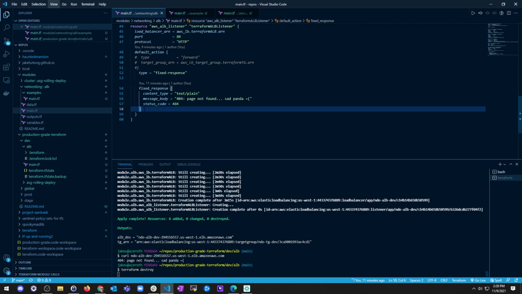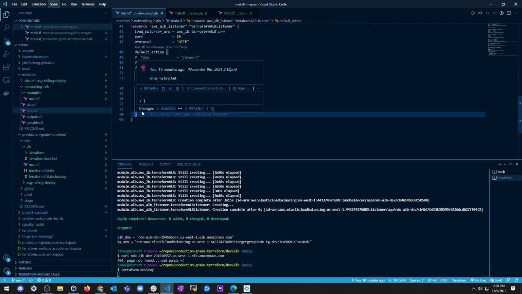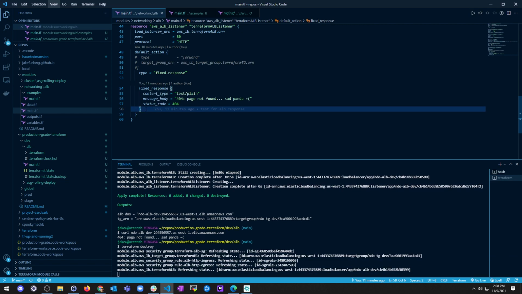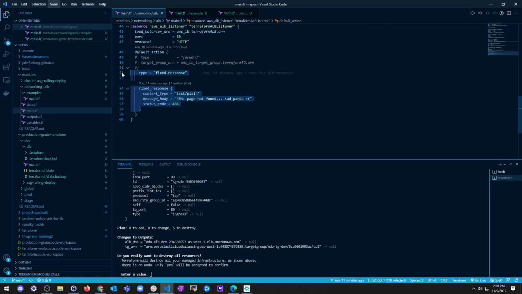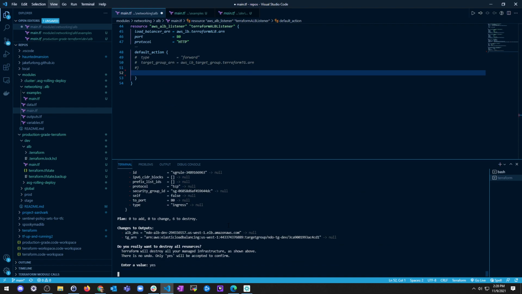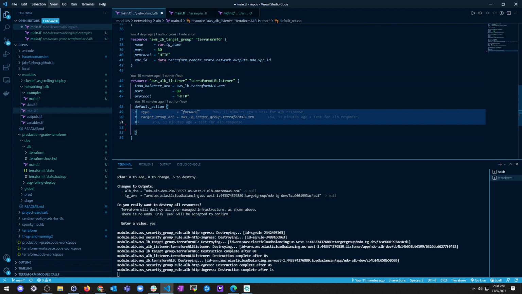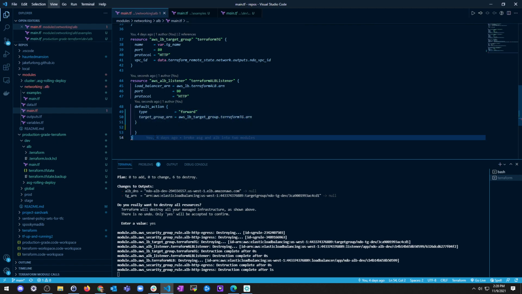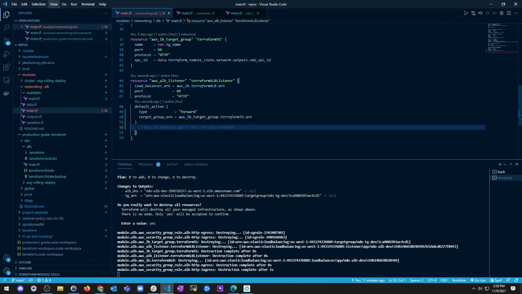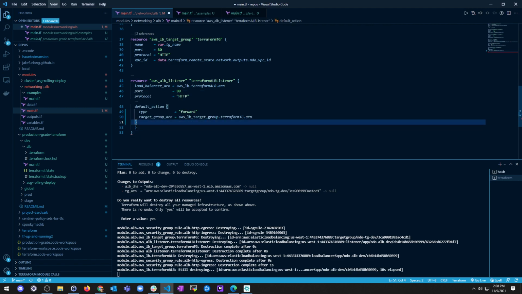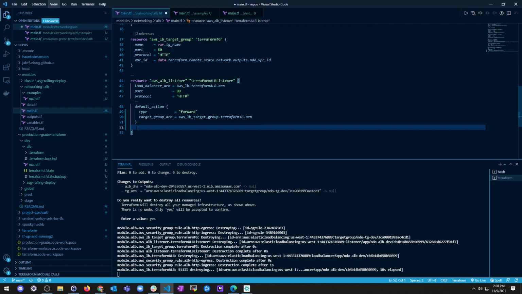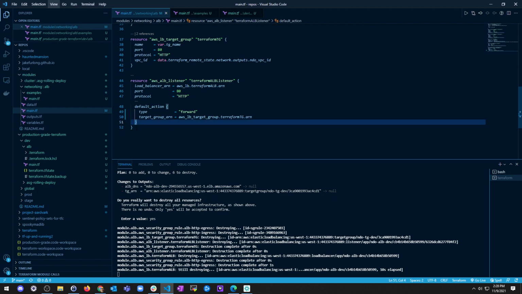And then while that's working, I'm going to take this out because I don't actually want that default response. I want it to forward to my load balancing group. Put that there, that here. All right, and that looks pretty good.